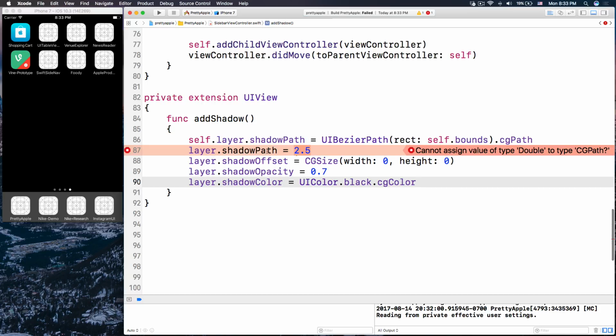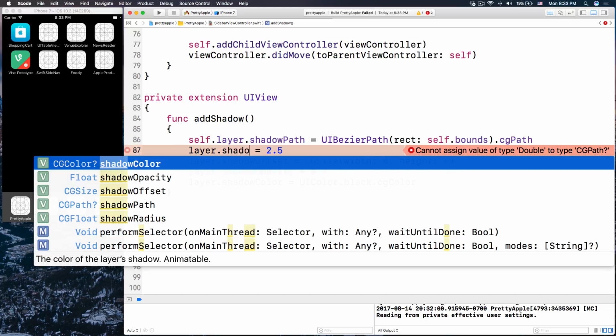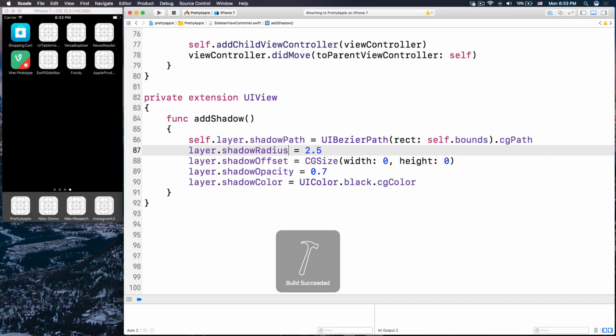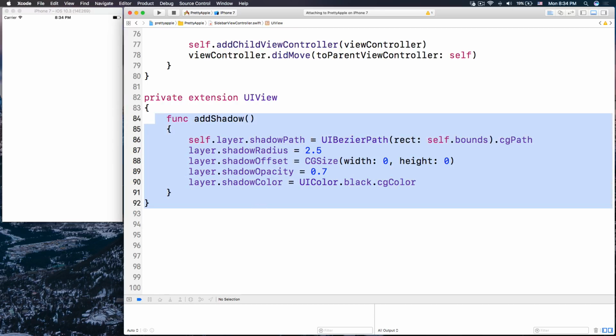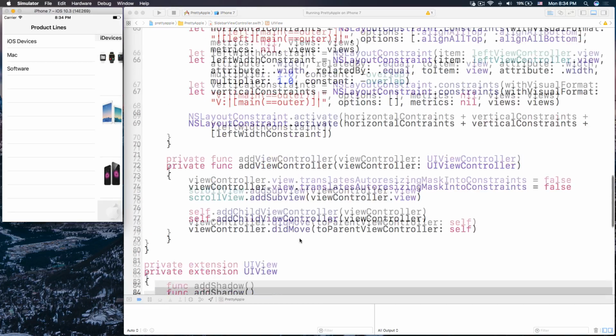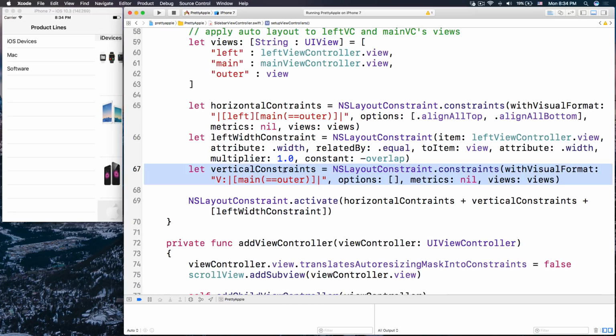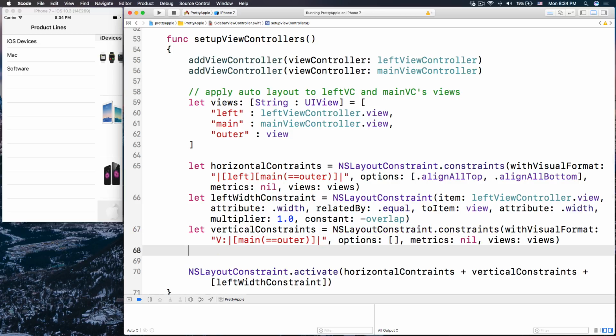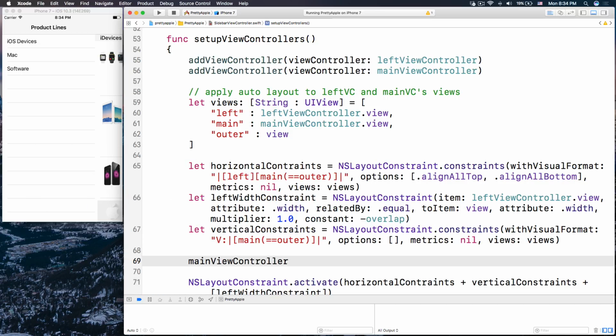Oh, this is shadowPath. No, this is shadowRadius. Oh, by the way, we haven't added this shadow to the view. So now we have to add that over here where we set the view controllers, right? We want to add the main view. So before we activate the constraints, let's do menuViewController.view.addShadow. You see that?